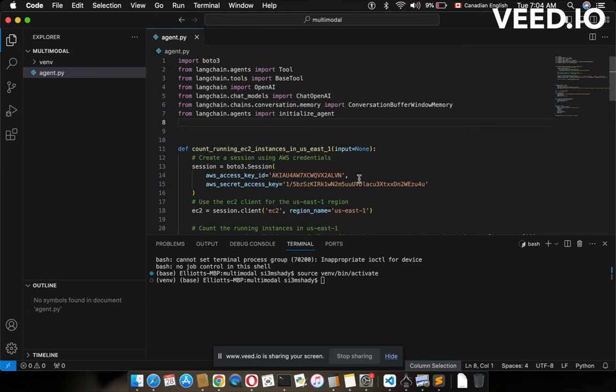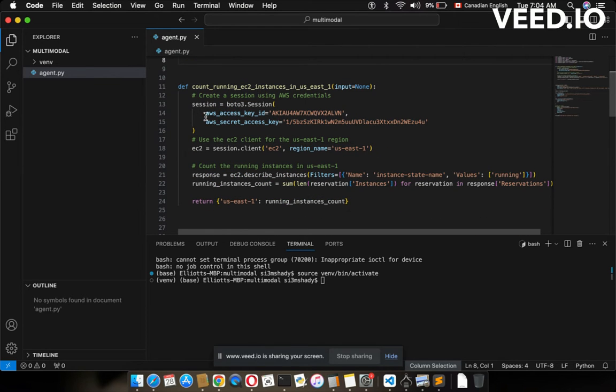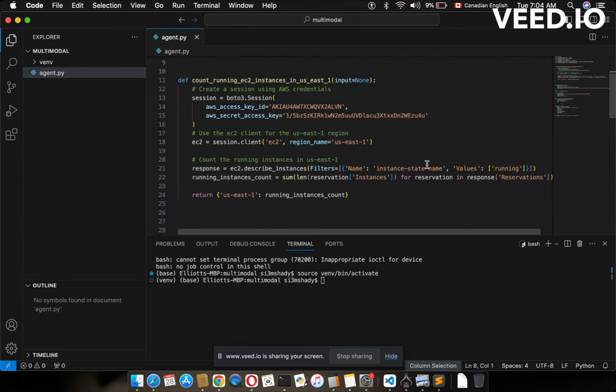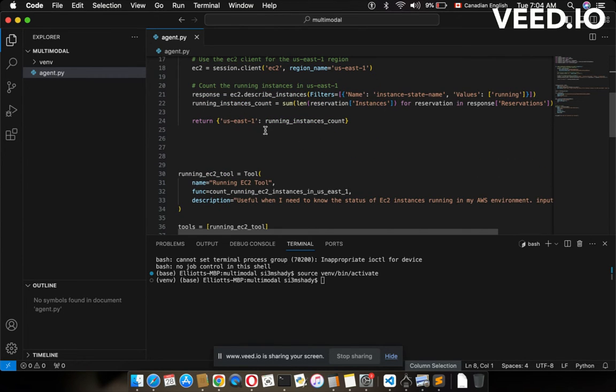Stepping through this code, it's very simple. I'm just using Boto3 here to access my account. That's what these access keys are. This is going into my account and getting details related to those instances I just showed you. I only want the ones that are running. So this function is going to return a dictionary with the region and the number of instances that are actually running.